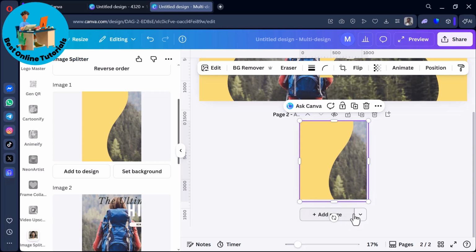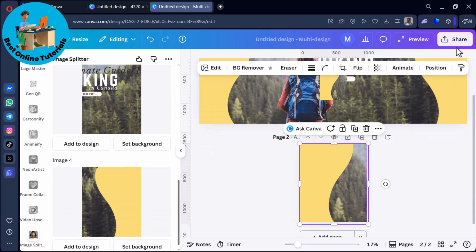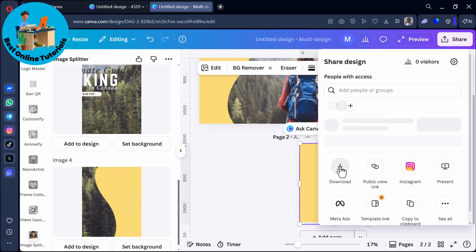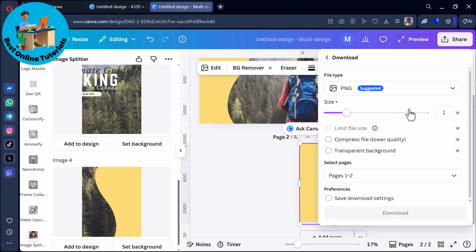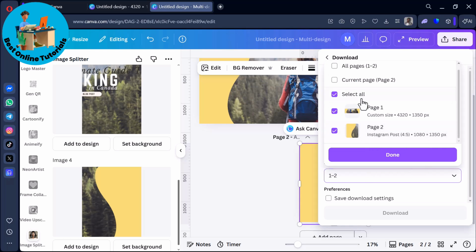Now you can continue adding pages for each and every one of these images. And then once you're done, go ahead and click on share at the top right, click on download, and then where we have pages, select the number of pages. You could have up to 5 here, and then just simply remove page 1 and then click on done.